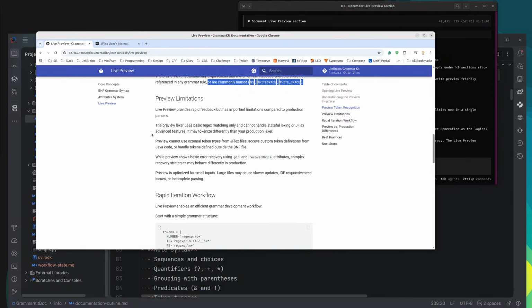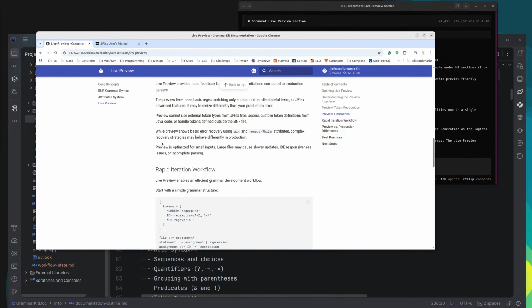Live preview, rapid feedback, and so on. The preview lecture uses basic regex matching only and cannot handle stateful lexing or JFlex advanced features. Yeah, so that's one of the downsides, but in the beginning, it's okay. It may tokenize differently than your production lexer. Yeah, I think I stepped into that trap once. Preview cannot use external token types from JFlex files. Access custom token definitions.